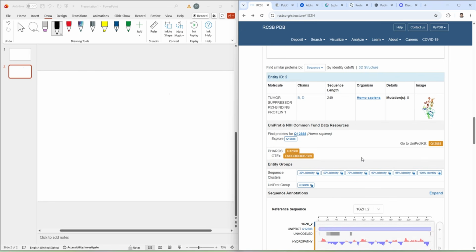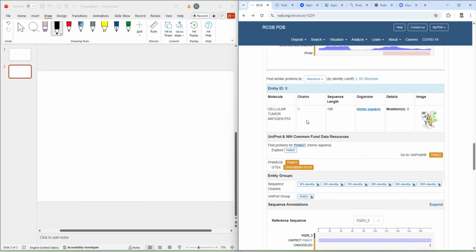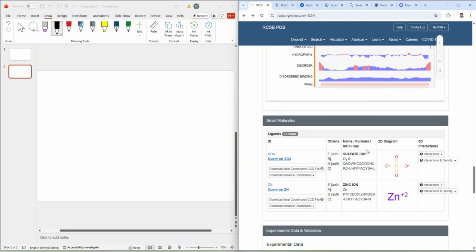Then you see that there are other chains, which are different chains. For example, chain B, chain D, also from Homo sapiens, and there is a 0 mutation in that case. So this is also a wild type from Homo sapiens. It actually depends on what you want to study. Later on we will filter these chains, and we just take our interesting chain. Also, this protein has a chain Z from Homo sapiens, and no mutation again.